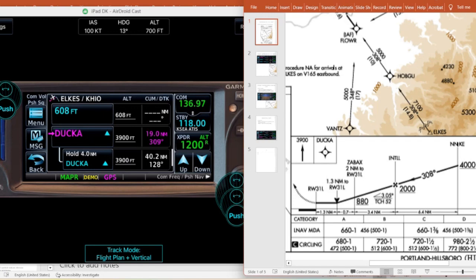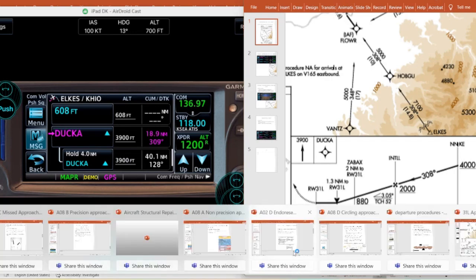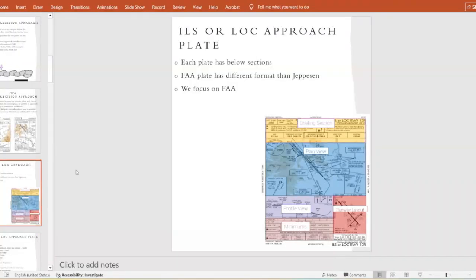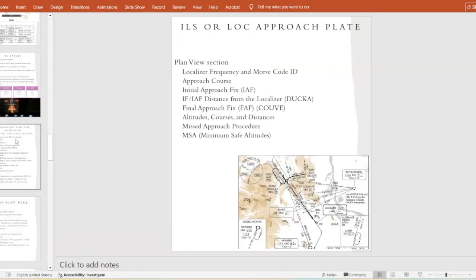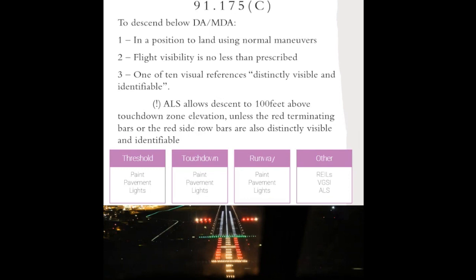Okay, well, that's all I had. We made it to the end. Now let's see what other slides would be useful on precision approach.